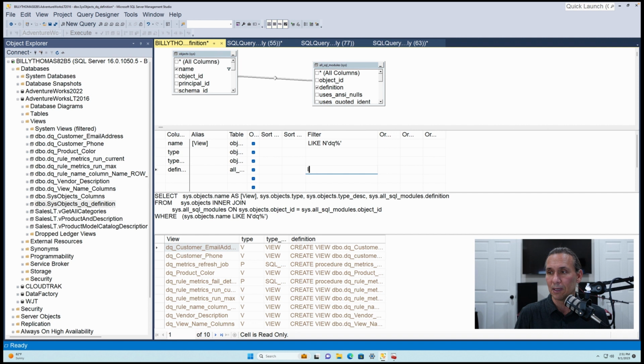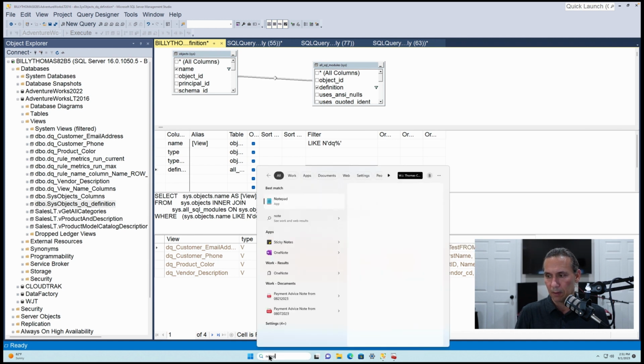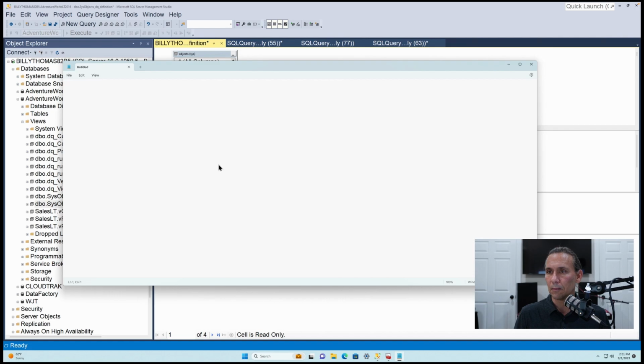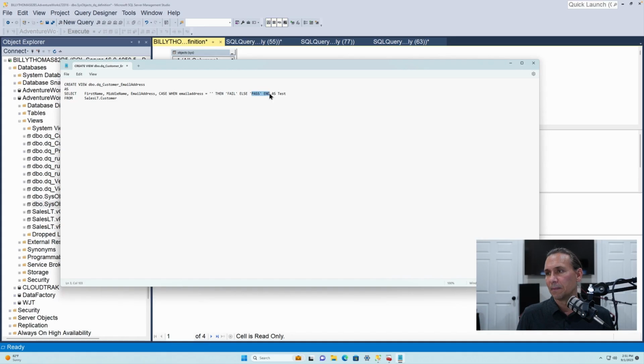So if I come in here into the definition and say like percent pass percent and run that, it'll go through all the code and find the definitions, and inside that definition will be the word pass. Now, the best way to show this to you is if I copy this and put it into Notepad. Let me pull that up real quick. And I paste it. You'll see the word pass right here. This can be so useful if you're doing a code change.